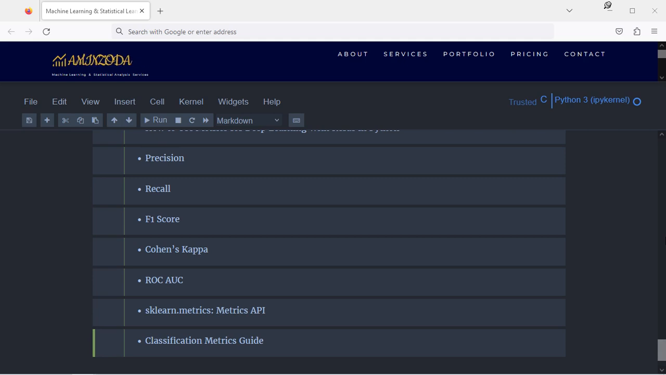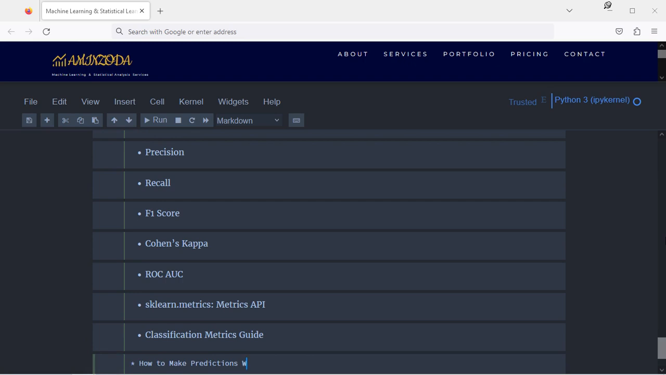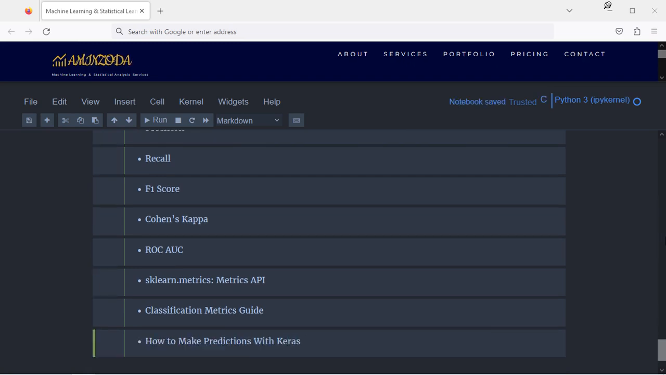training dataset, we can evaluate it using metrics from the scikit-learn metrics API. For more help with making predictions using a Keras model, see the post: How to make predictions with Keras. We can make the class and probability predictions with the model. The predictions are returned in a two-dimensional array, with one row for each example in the test dataset and one column for the prediction.